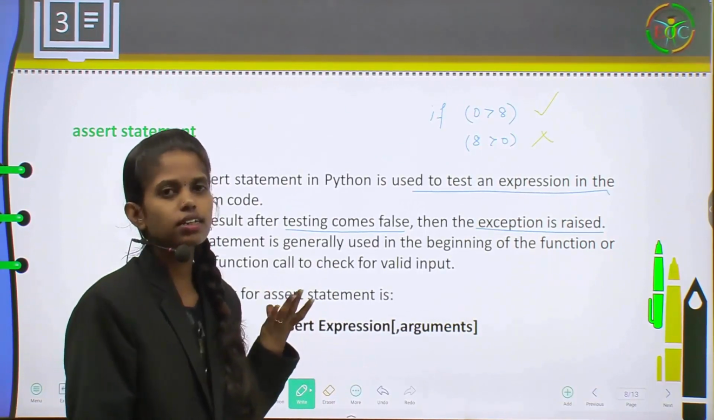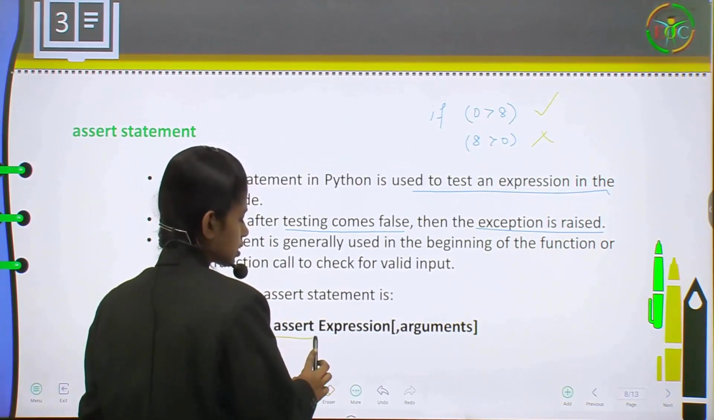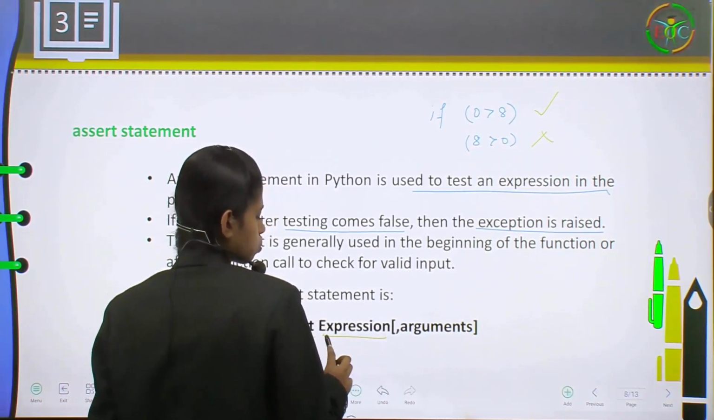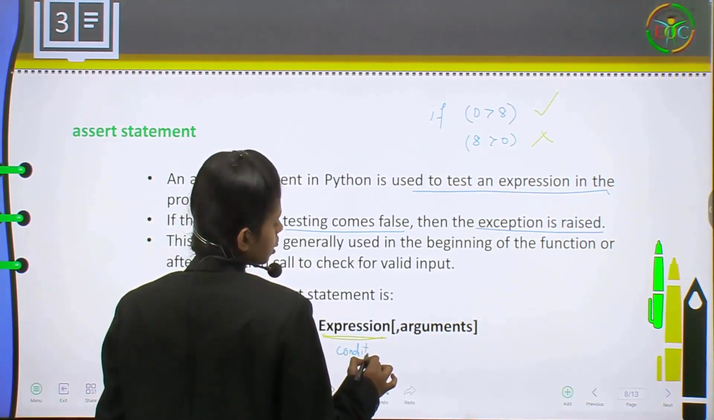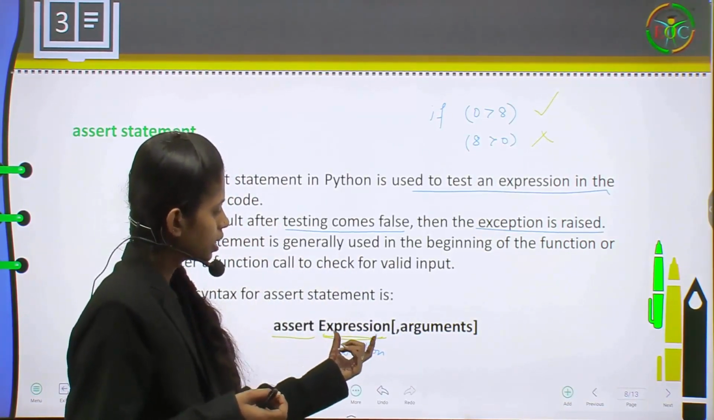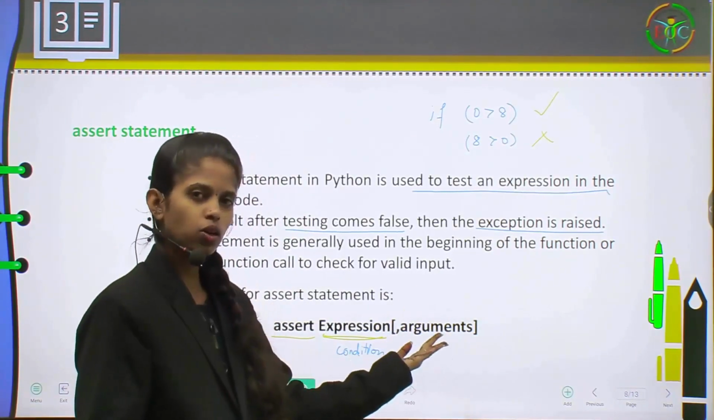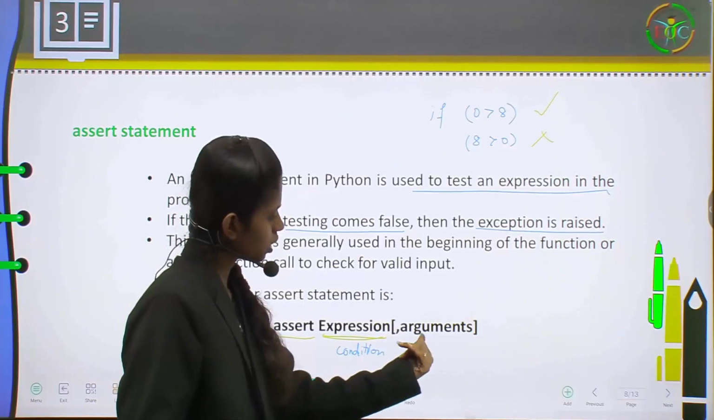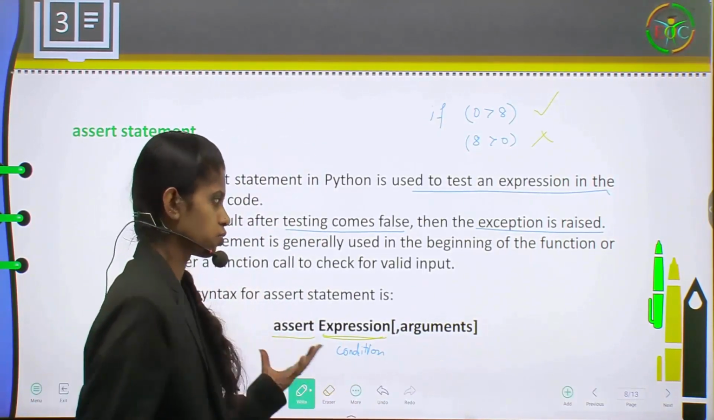Now we will write the syntax. Syntax includes assert, which is a keyword. Then you will write the expression. What is this expression? This is actually the condition that you want to check. That conditional expression will be written here, and then the arguments. If it is necessary, you include them, or else you can just leave them out, because you have this square bracket shown. So the square brackets indicate optional arguments.